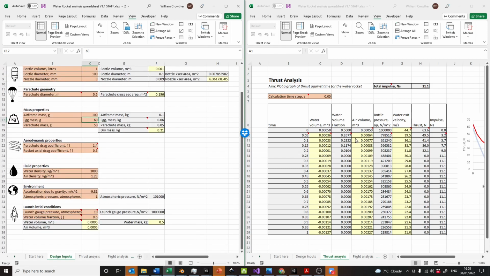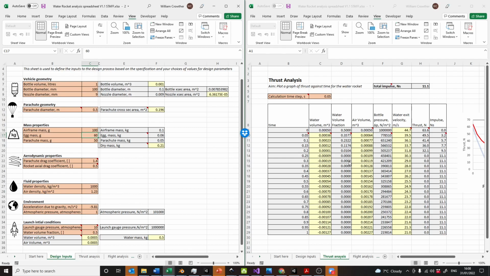So going over to this thrust tab now. Grey ones here, the formulas are there. The yellow ones you're going to have to work out. And just as a heads up of how this works, when you release the rocket at time 0, the pressure forces the water out, and in this case the water's coming out at 44 meters a second, 80 odd miles an hour, so that's pretty fast, giving a thrust of 60 newtons.